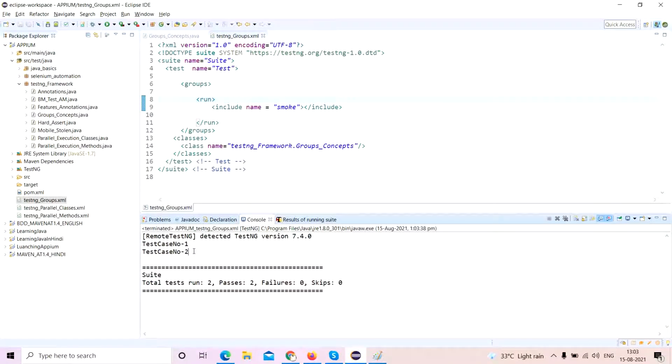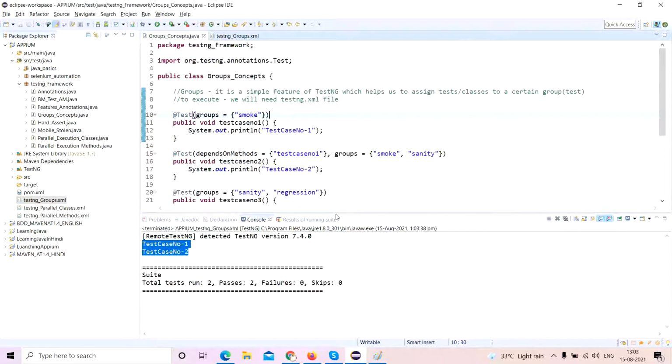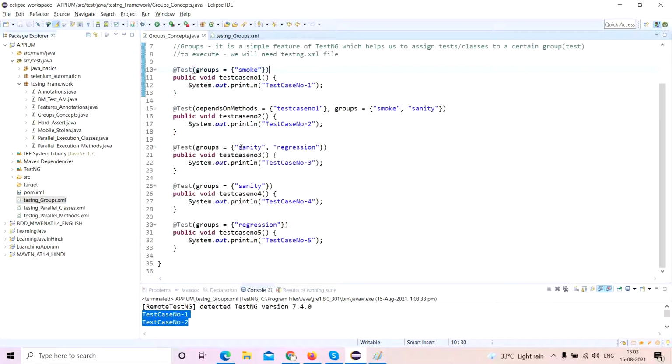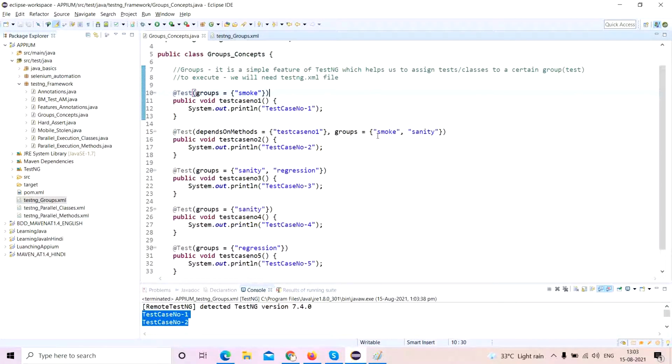So it executes test case number 1 and test case number 2. We'll go back to the code. See, test case number 1 has smoke. Test case number 2 also has smoke. 3, 4 and 5 do not have smoke. So it executed those which have smoke in them.